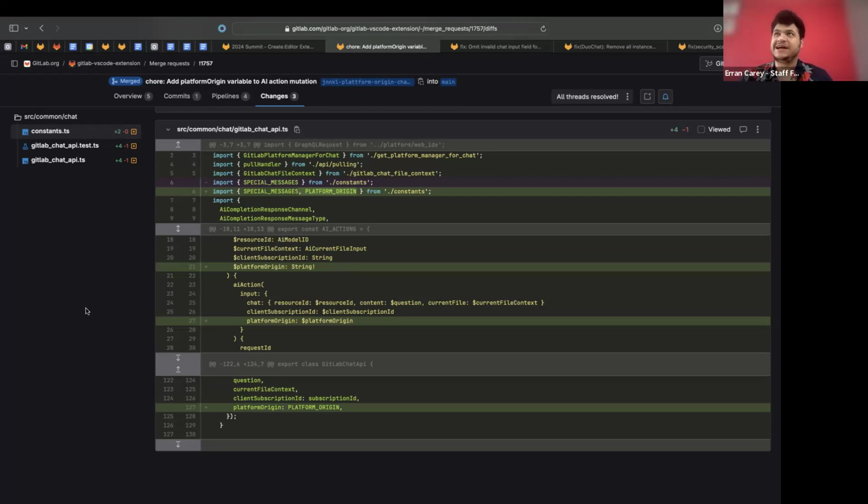So it can be complex, because the users don't necessarily have control of their GitLab instance version. So we do want to have the best experience for users on different versions.